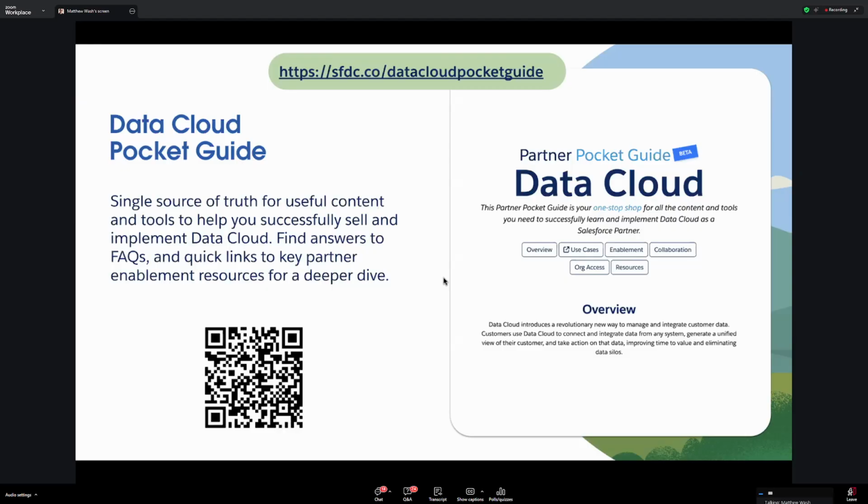If we had a single source of truth for how we enable partners on Data Cloud, this would be it, our Pocket Guide. It's been recently moved to a different type of page format, so you can access the new link that's there.